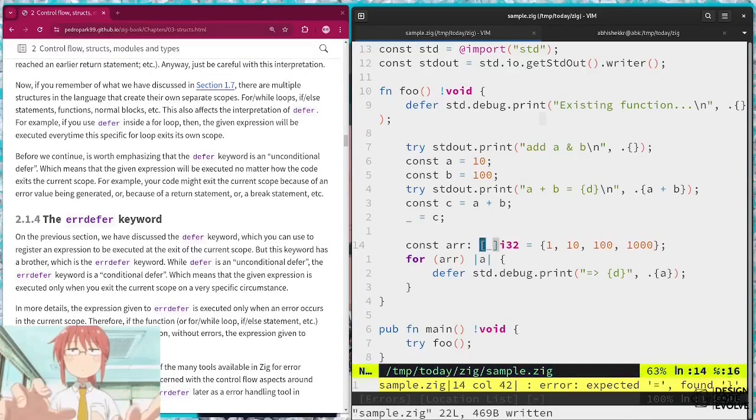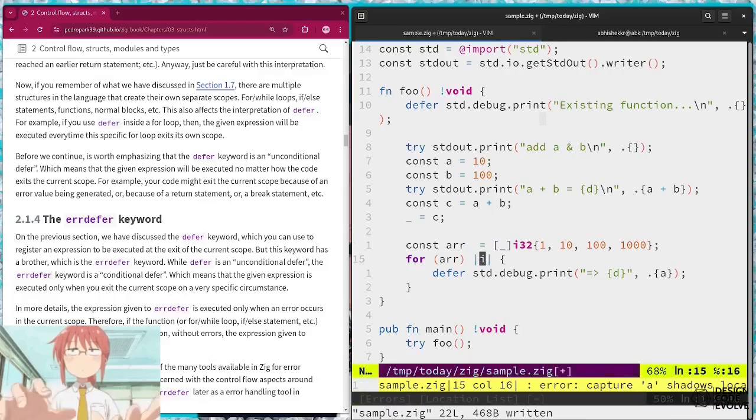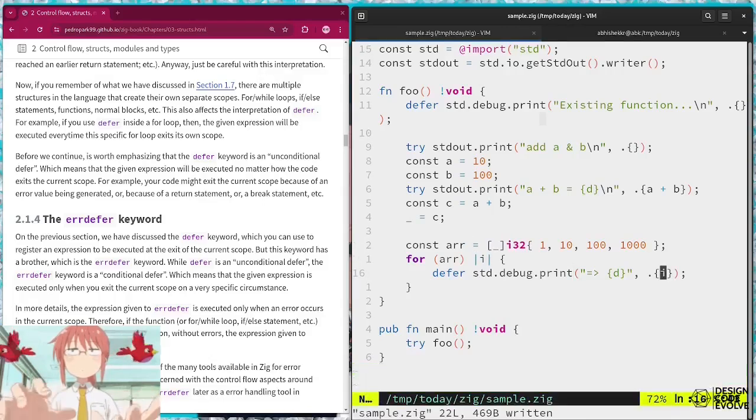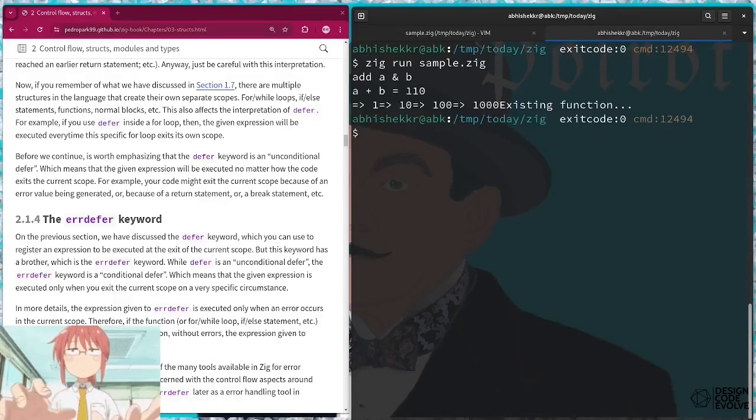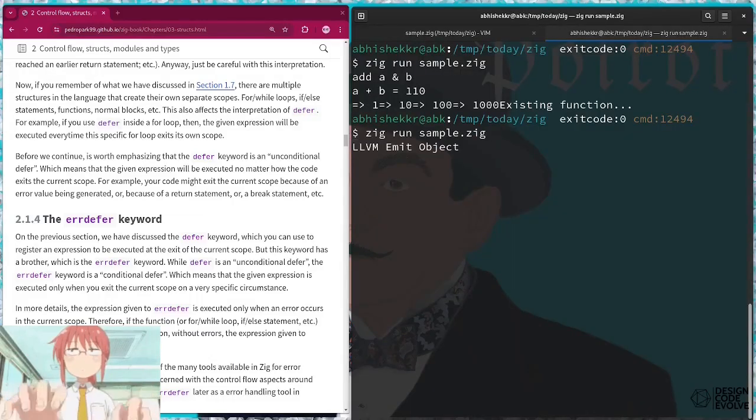I'll make the length inferred and move the signature to the RHS. Also, the identifier used to fetch items from the array is getting shadowed, so let's rename it to something classic like i. Now running it shows the order of the items is maintained due to the scope defer belongs to. Let's pretty up the print output and rerun for a clean look.